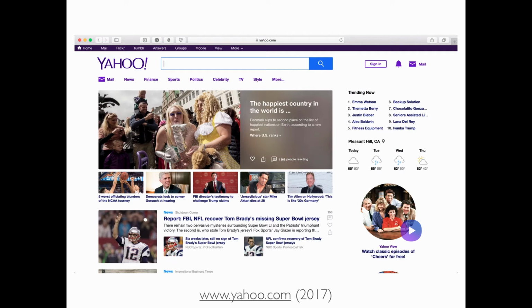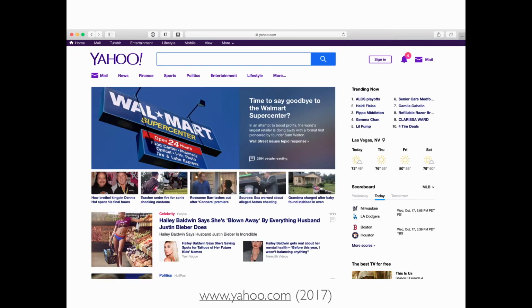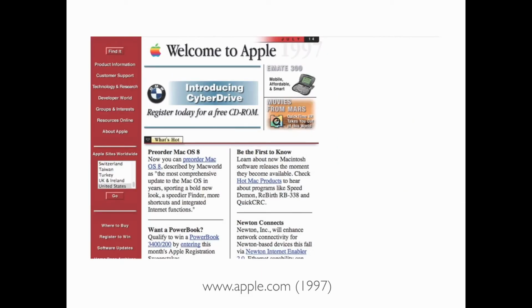Move forward again. 2017 looks very similar, though the Yahoo search bar has turned more blue. I'm not quite sure what the goal was behind that. And there we are as of this morning, what Yahoo looked like. So that was the progression of Yahoo from 1996 to now. I couldn't resist. I had to show another one.